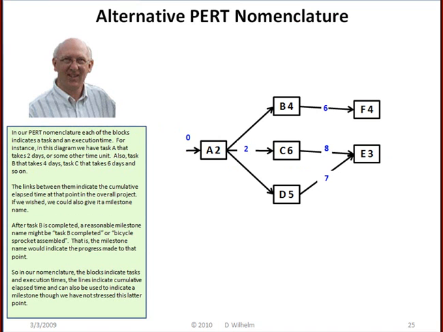In our PERT nomenclature, each of the blocks indicates a task and an execution time. For instance, in this diagram we have task A that takes 2 days or some other time unit. Also task B that takes 4 days, task C that takes 6 days, and so on. The links between them indicate the cumulative elapsed time at that point in the overall project. If we wished, we could also give it a milestone name. After task B is completed, for instance, a reasonable milestone name might be task B completed or bicycle sprocket assembled. That is, the milestone name would indicate the progress made to that point.